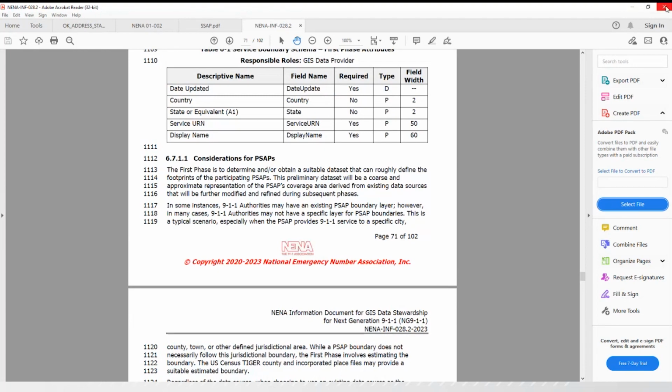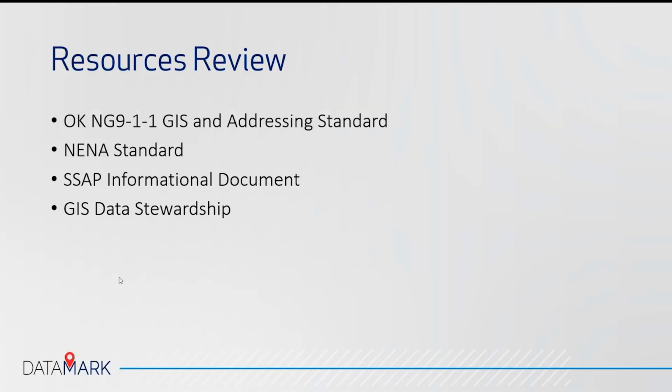So those are some resources that I think you all need to keep on hand. The good thing about the NENA documents is that you can actually download them and just keep them handy. I have a whole folder on my desktop that has all of the most up-to-date documents and even the older versions, just so I can compare as the newer ones come out.